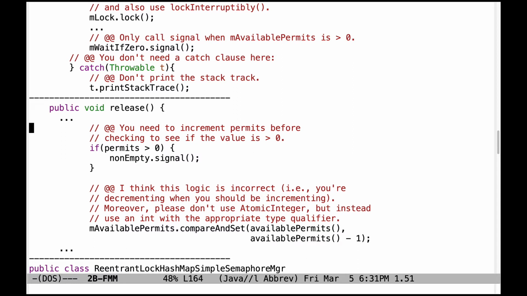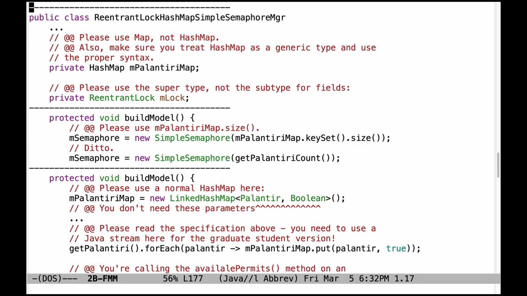Other problems with release, you need to make sure that you increment the permits before checking to see if the value is greater than 0, so this doesn't make any sense. And also down here, this logic is incorrect. It's decrementing when it should be incrementing, and also don't use atomic integer. Instead, you want to be using just good old int with the appropriate type qualifier.